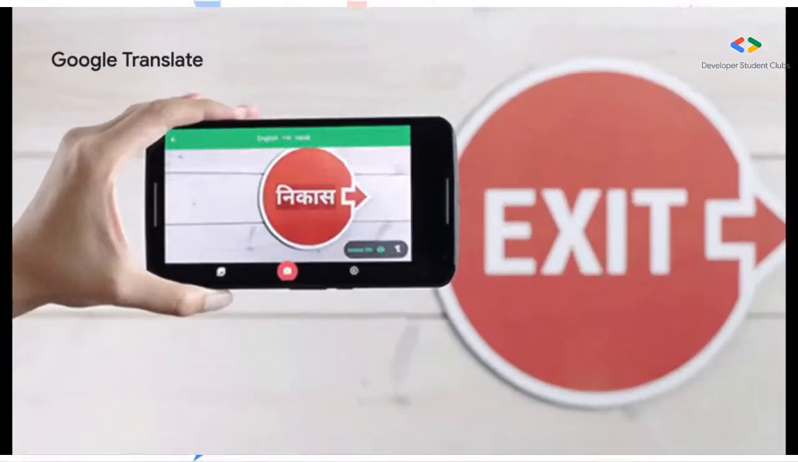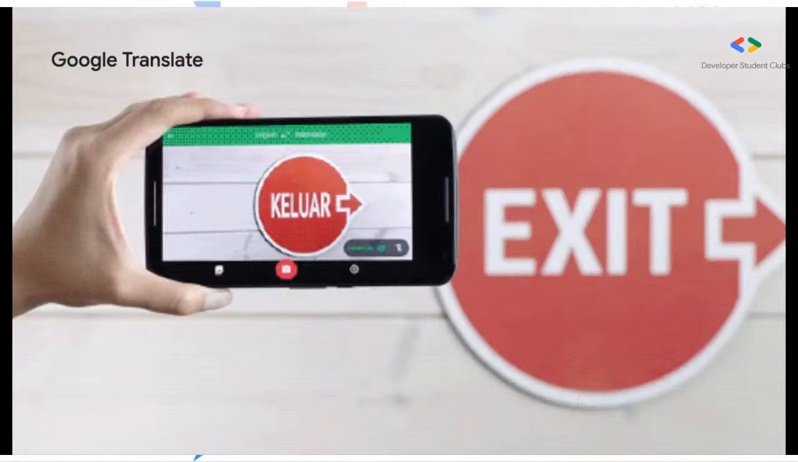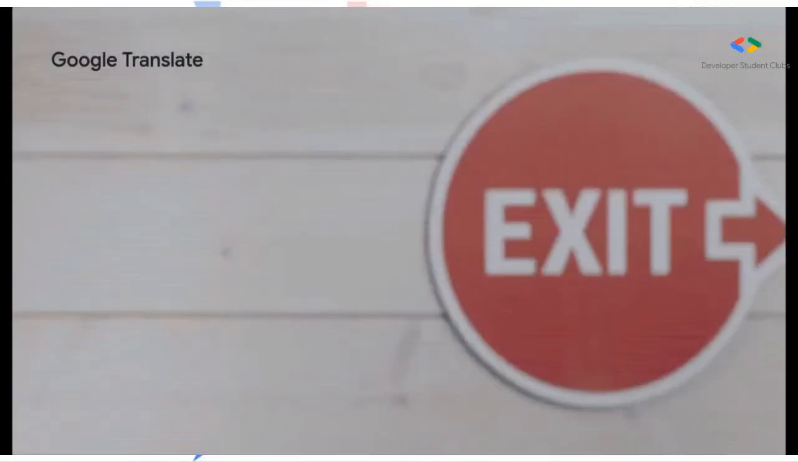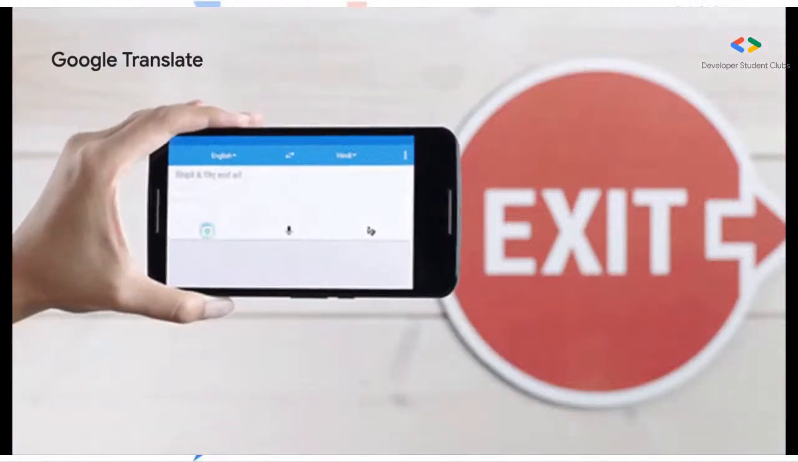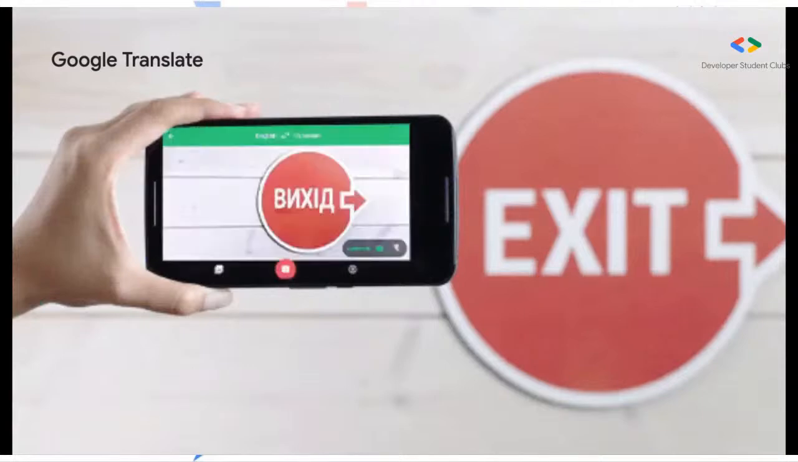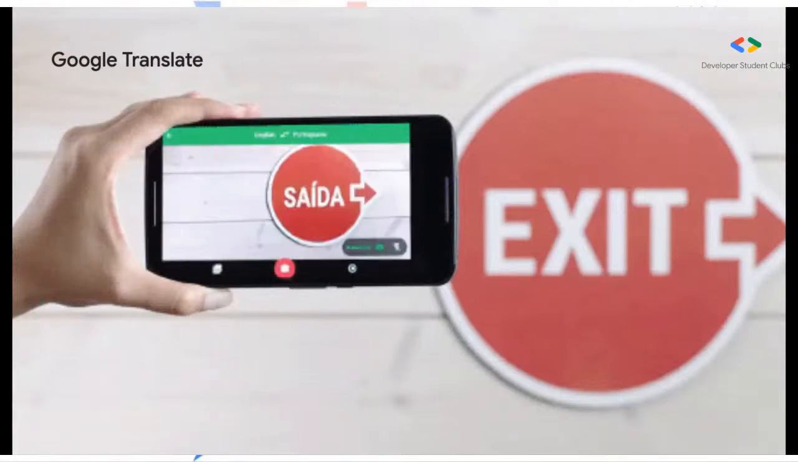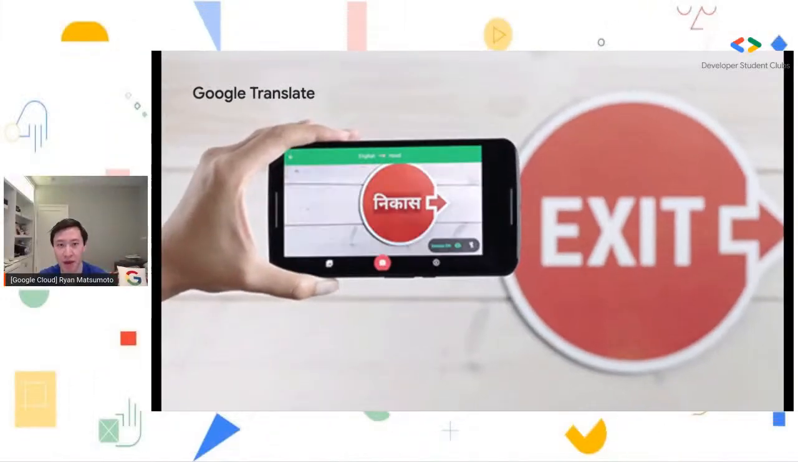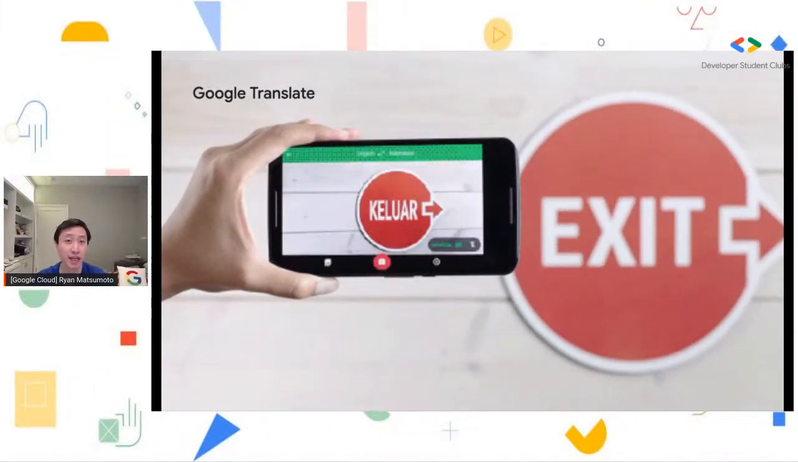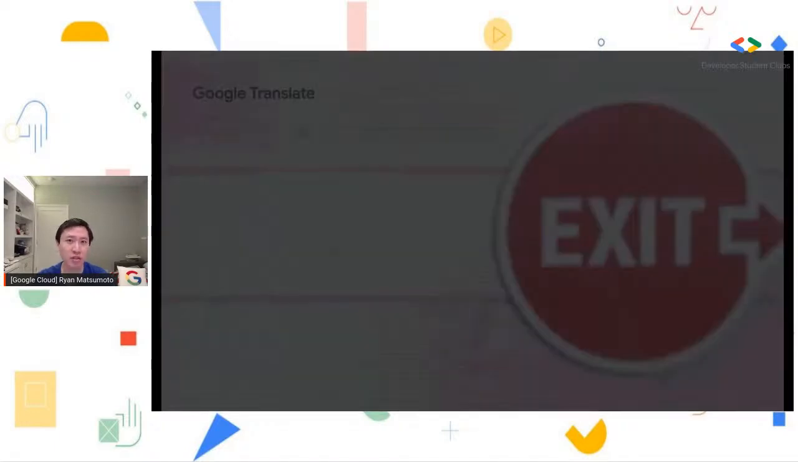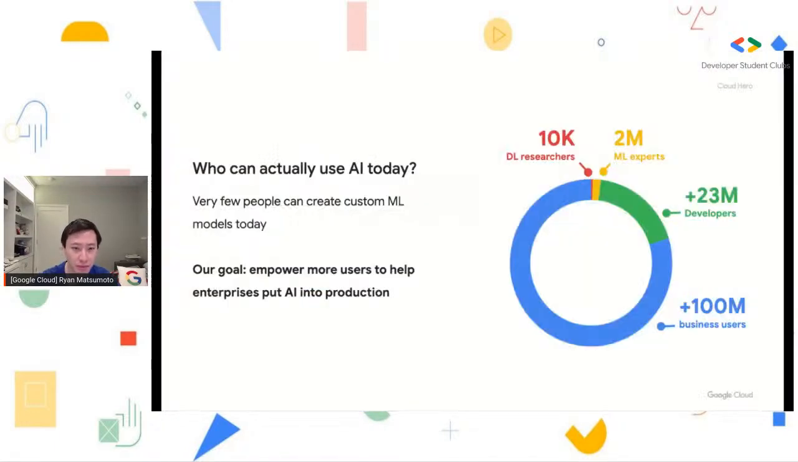Another example is with the Google Translate app. You can hold up your phone to a street sign in a foreign language and translate it to a language of your choice. What's awesome here is it actually transposes an image of the translated street sign directly onto your phone. So it's really helpful if you're trying to navigate your way around a foreign country. Accurate translation is a really challenging problem to solve, but with machine learning, Google can do this really well.